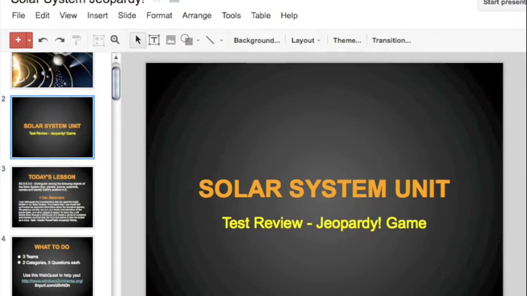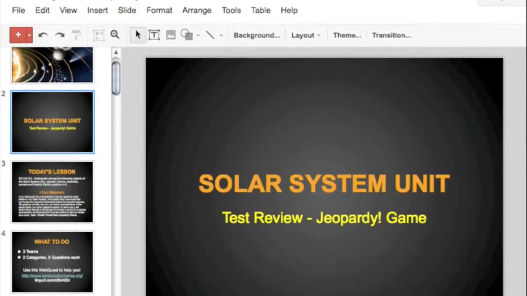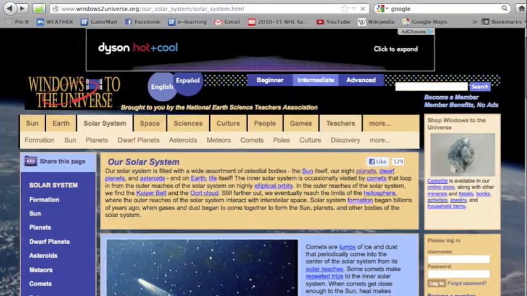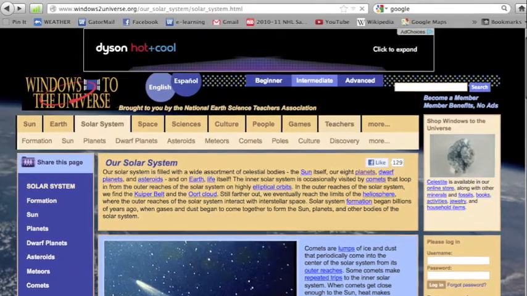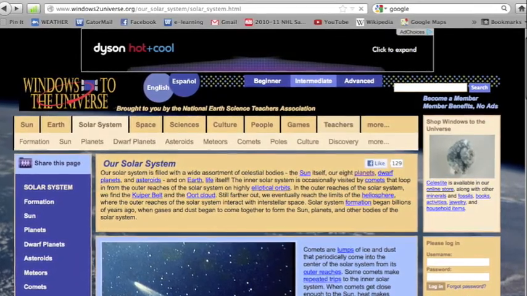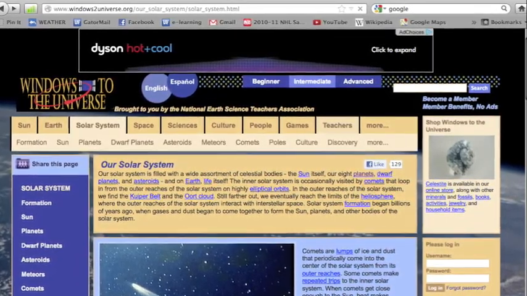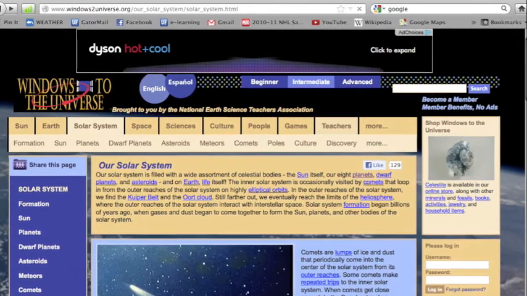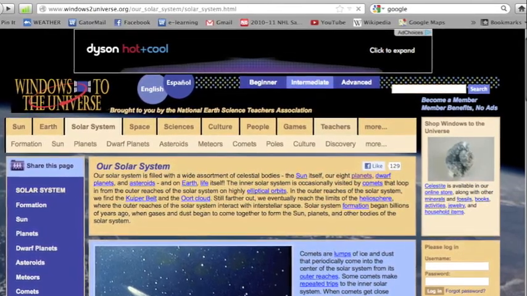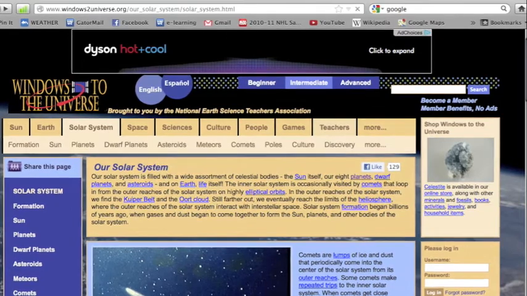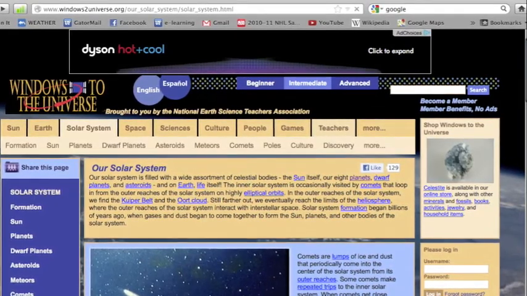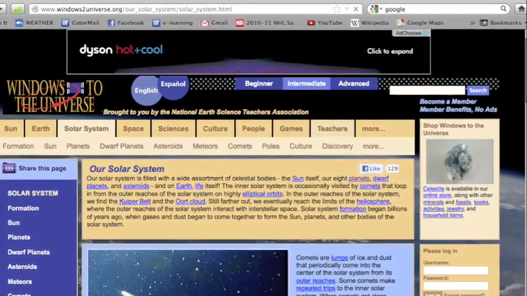We will use a Google presentation so that everyone can be working on the presentation at once. Students will be directed to this web quest, windows2universe.org, in order to find information to create their sets of questions and answers for the Jeopardy game. We will have 6 categories, and all the information can be found on this website to make questions for each.